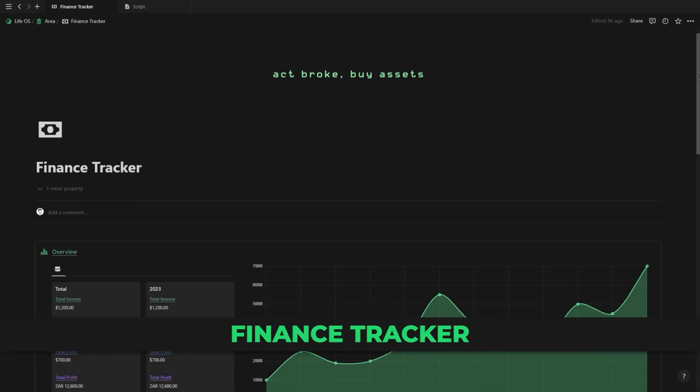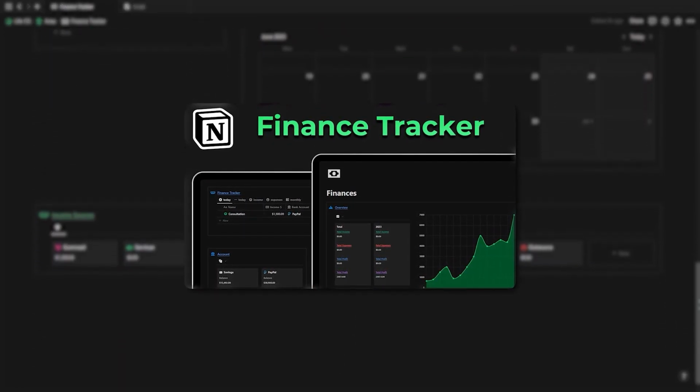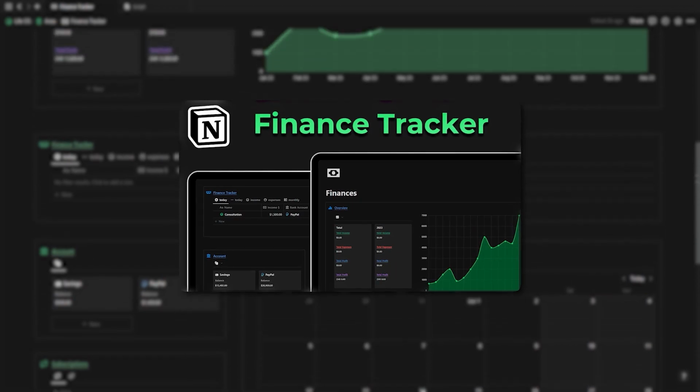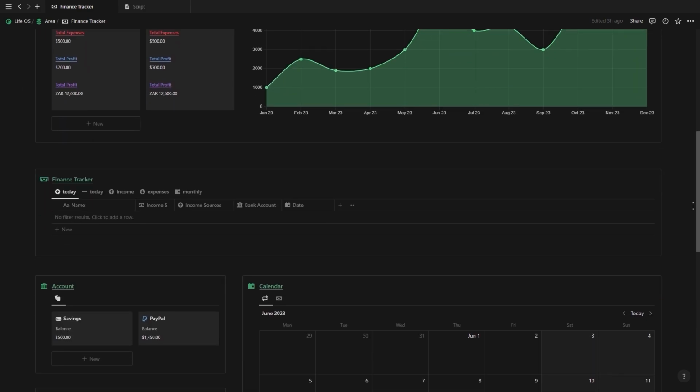Next up we have the finance tracker. I already have a full video about this finance tracker that will be more in depth than the quick walkthrough I'll be doing in this video, so be sure to check that out. At the top you have an overview section showing the total income, expenses and profit, with a line chart showing your monthly profit throughout the year.